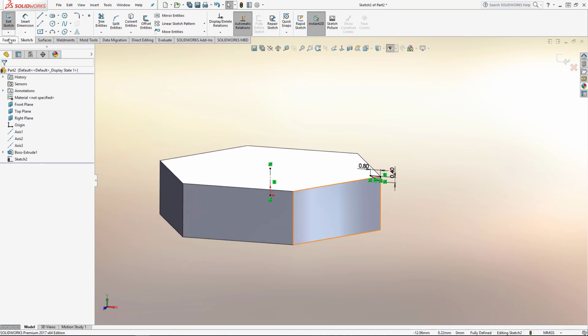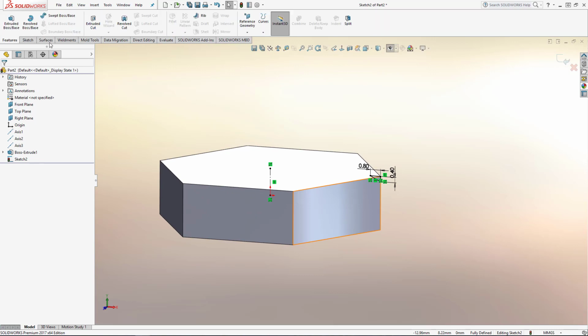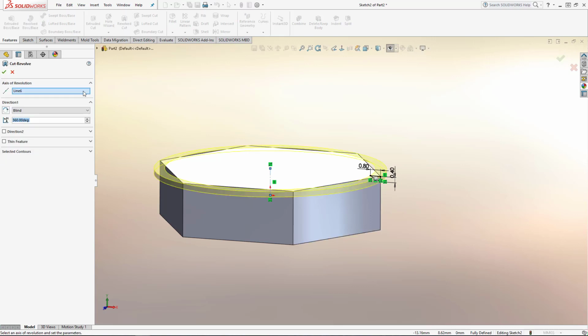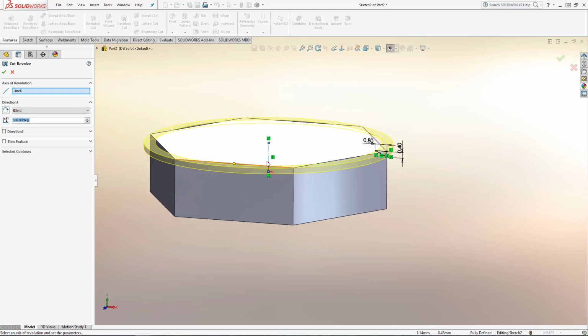And then again we can just shortcut straight into the Revolve Cut feature just by clicking on Features, finding the Revolve Cut feature there, clicking on there, and again it understands what we're asking. It understands that the sketch that we were currently in we want to use for the revolve, and it also understands that because there was only one center line in that sketch, that's what we want to use as the axis of revolution.